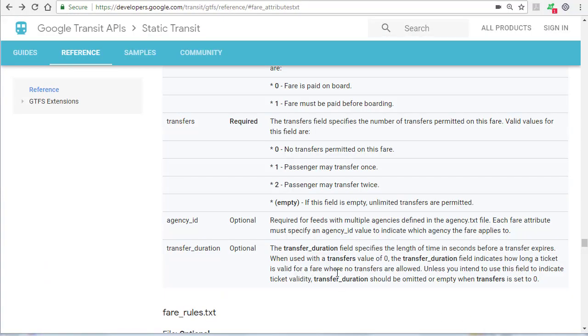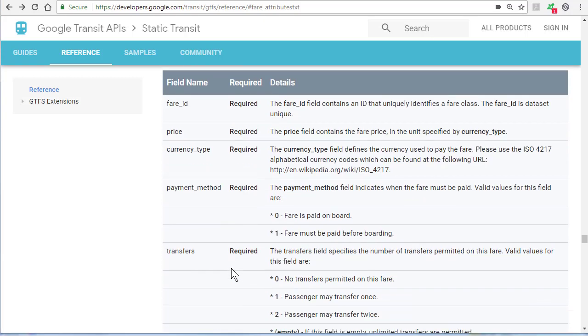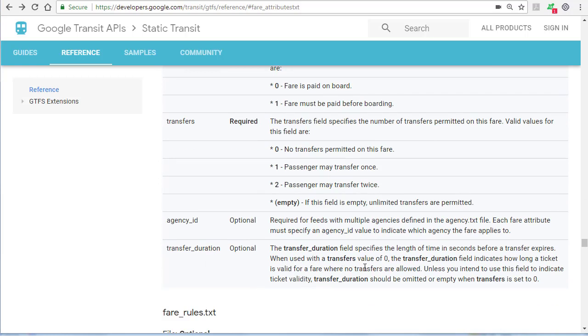In these examples, we did not have a duration, a number of minutes, 90 minutes, that the pass would allow for transfers. That is here inside an option within the fare attributes to assign how many total seconds, time in seconds, that the transfer would expire.